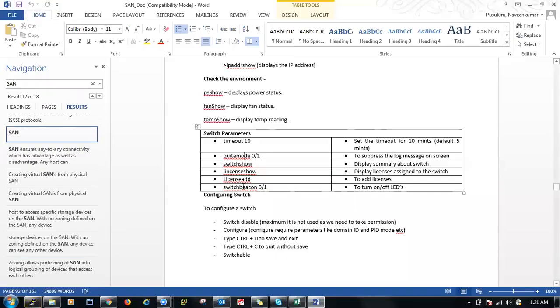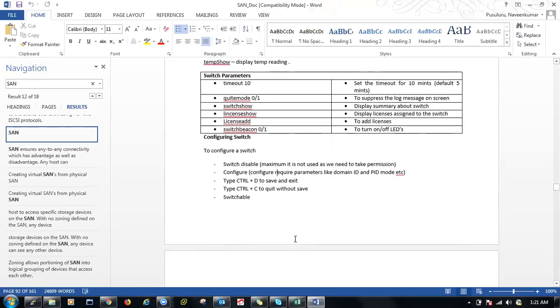Switchshow, licenseadd, switchbeacon. Switchbeacon is used if you are not able to identify the port. For example, you want to connect a cable from a server to one specific port, but the person on site is not able to identify the port. By using this switchbeacon command, you can light the LED related to that specific port, so he can identify that port very easily. He can turn the LED on that port on and off.